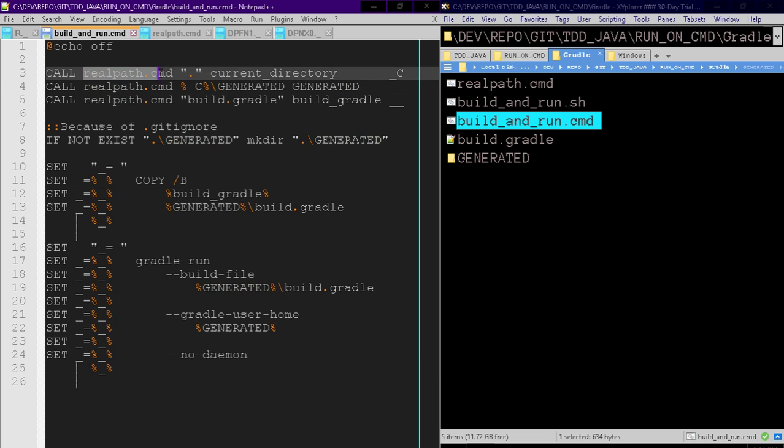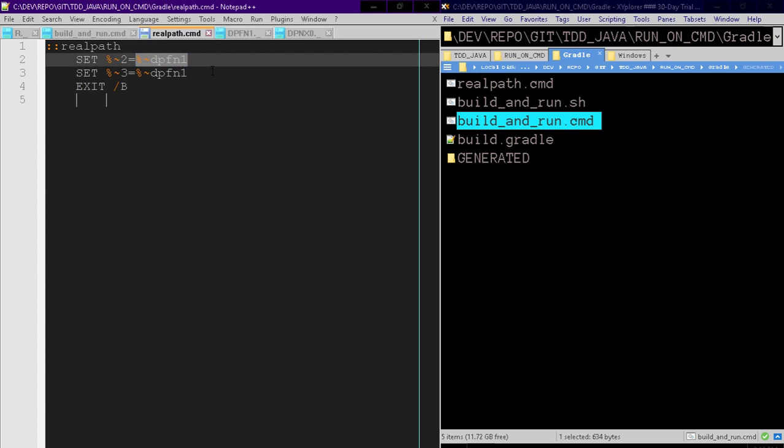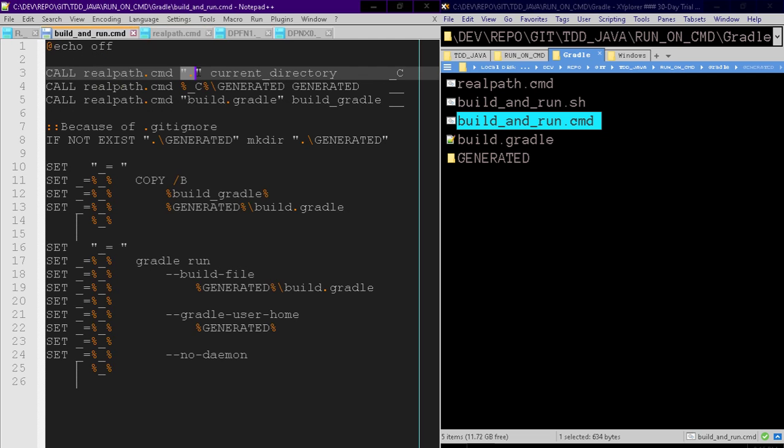Let's go over realpath.cmd, the helper file. This is the absolute path of formal parameter number 1. This is formal parameter 2 and formal parameter 3. We're taking the absolute path of the first formal parameter and loading it as an output parameter into params 2 and 3. So this is number 1, number 2, and number 3. Within the script, number 1, number 2, and number 3. Output parameters are analogous to the output parameters you would use in a language like C.